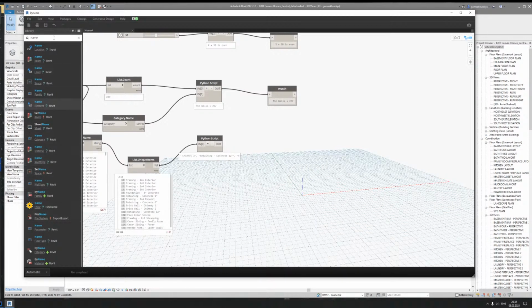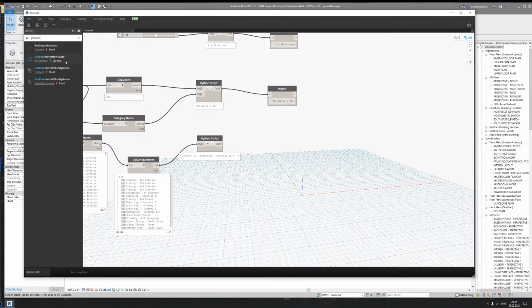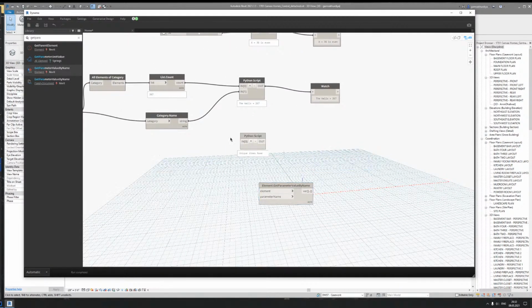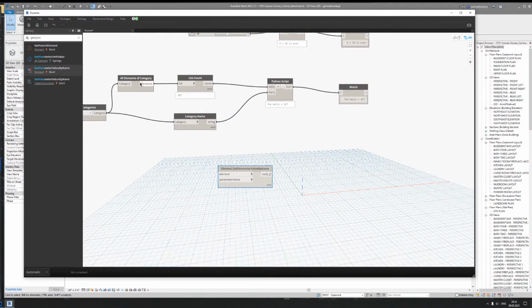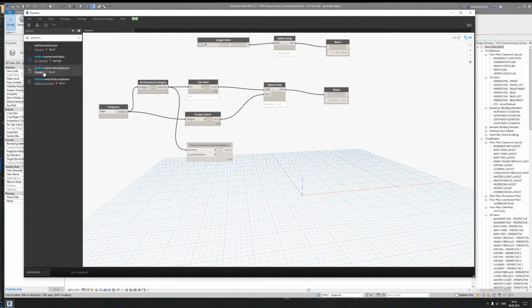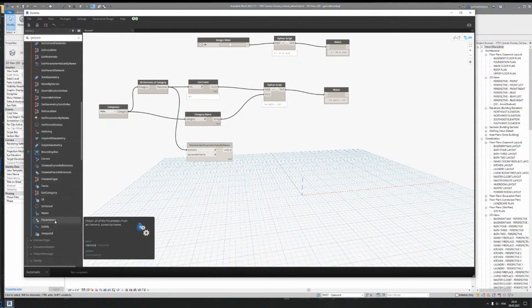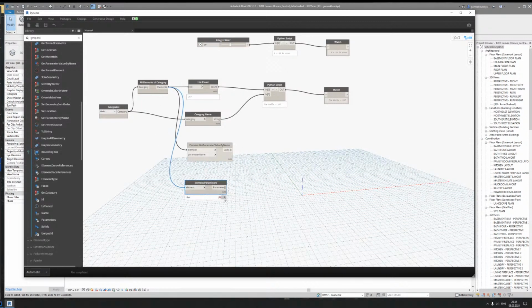For example, I will show you something. Get parameter by value. It's here. I will delete everything, and here, for example, our element, and we're gonna get some parameter. I don't know what type of parameter we have inside this wall. I will check first. Here I will connect, and let's see.